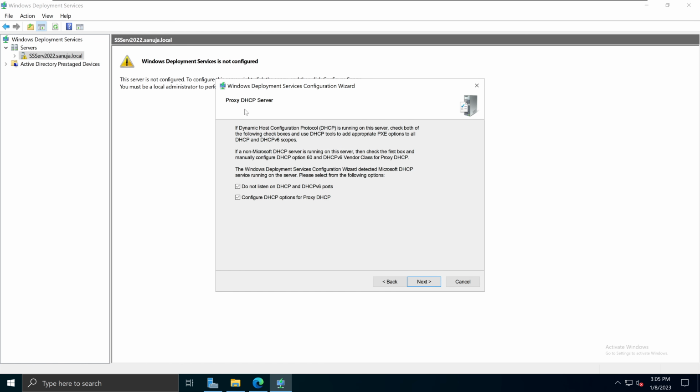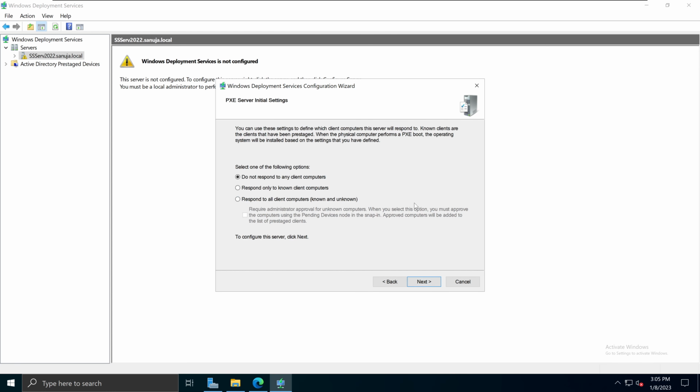It's going to ask questions about your proxy DHCP server. Again, I have already gone over this in my previous tutorials. Basically, what you need to do is make sure that you do not listen to DHCP on IPv6 ports, and that the DHCP option for proxy DHCP is checked off, unless you have a specific configuration need. So I'm going to leave it as it is by default and click Next.